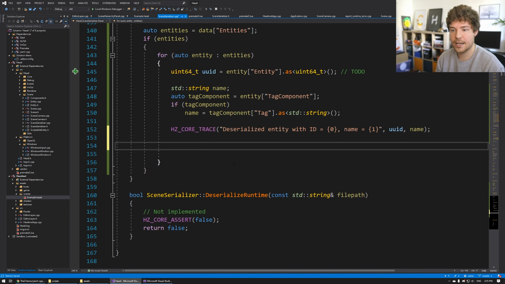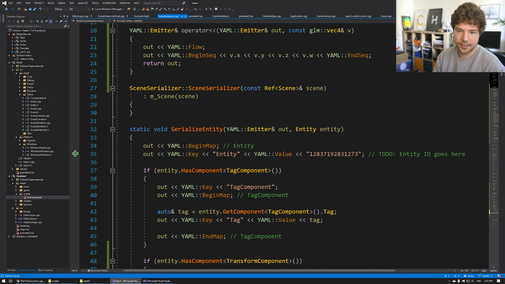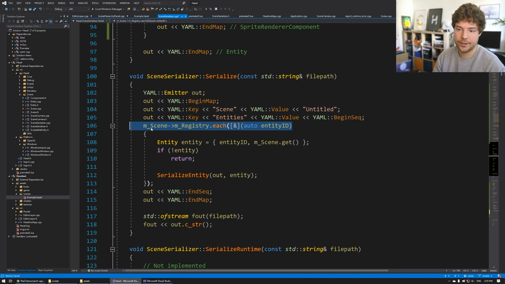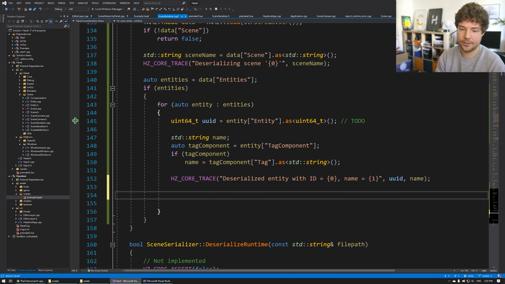The whole point of this is now we're deserializing a bunch of entities. We need to add them to our scene, the same way as we looped through all of the existing entities by using the registry each function here, with the entity ID. Over here, we need to actually create entities. So how do we do that? We're going to make an entity called deserialized entity and set it equal to mscene create entity.